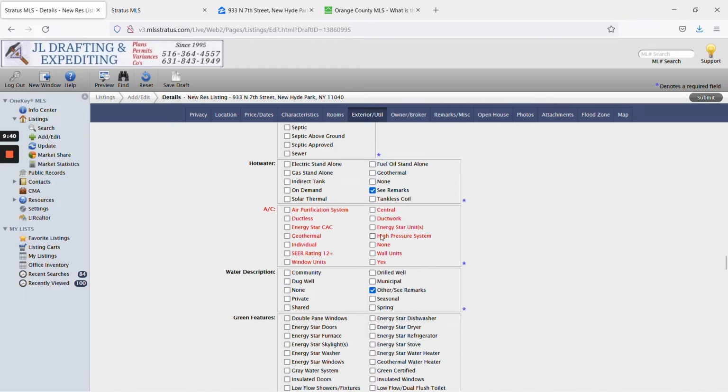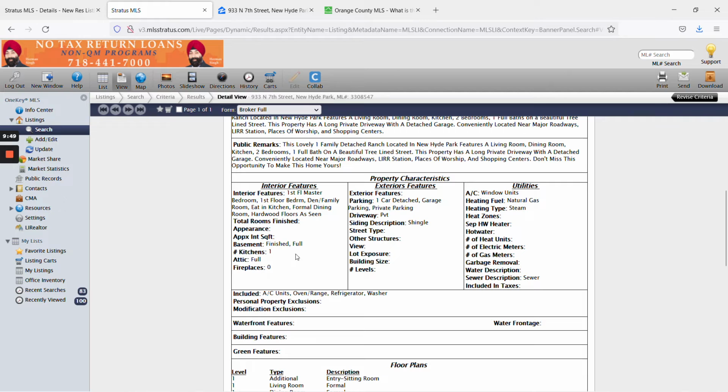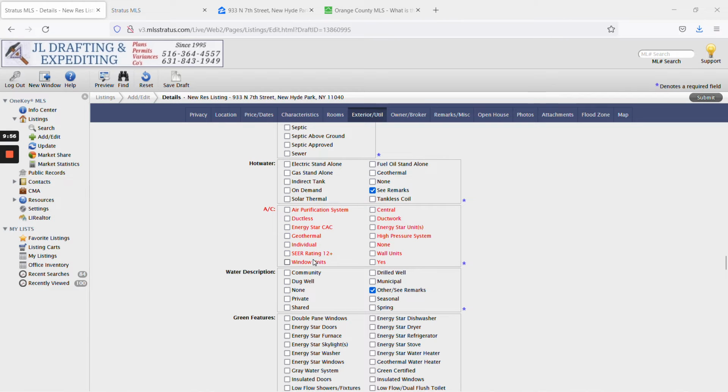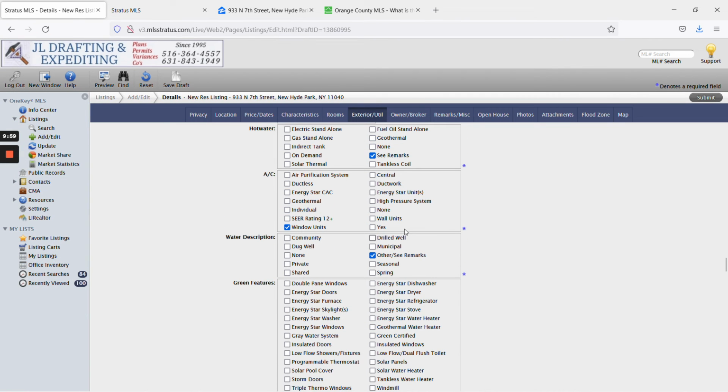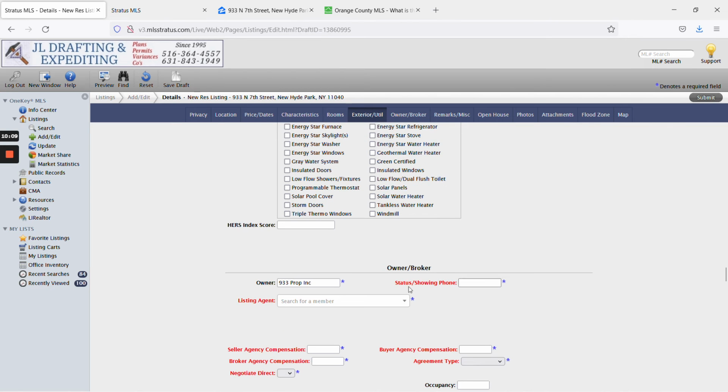For AC, unfortunately there is no see remarks, so see if you can try to figure it out based off of what either the seller told you or what a previous listing or Zillow said. So what do they say for AC? We're lucky here. Oh, they say window units. Okay. Window units. Otherwise, if you really have no idea, it's not on any previous listing, the seller hasn't told us, just put individual or use your best judgment.